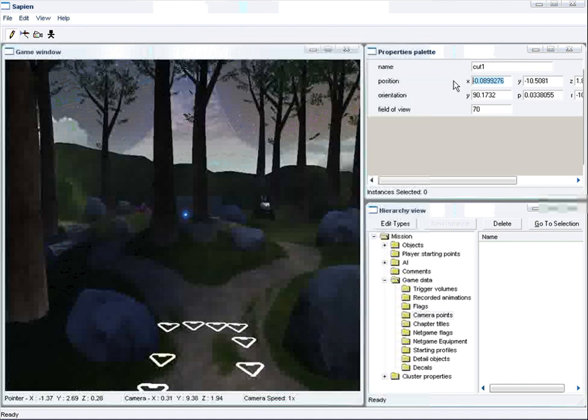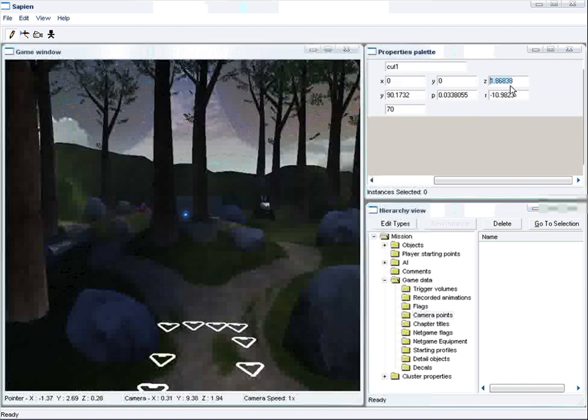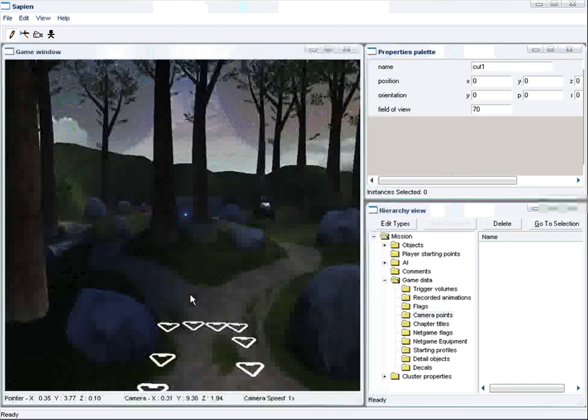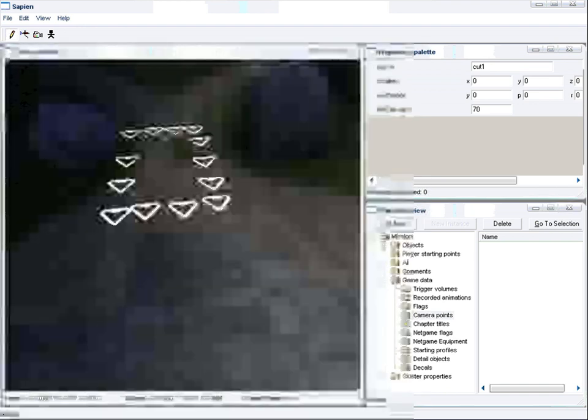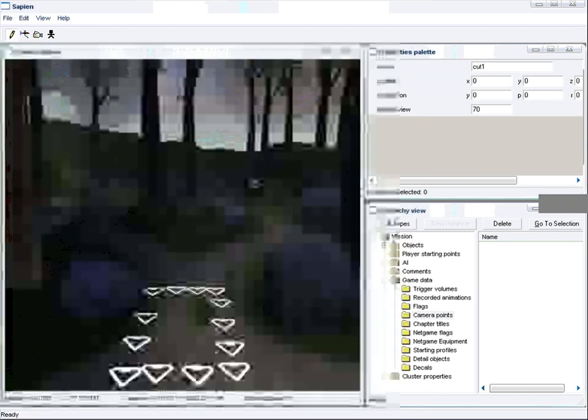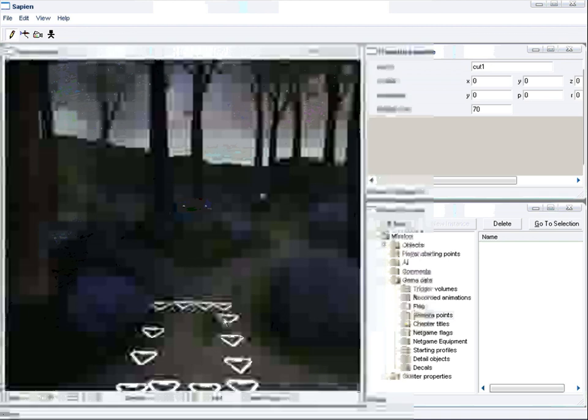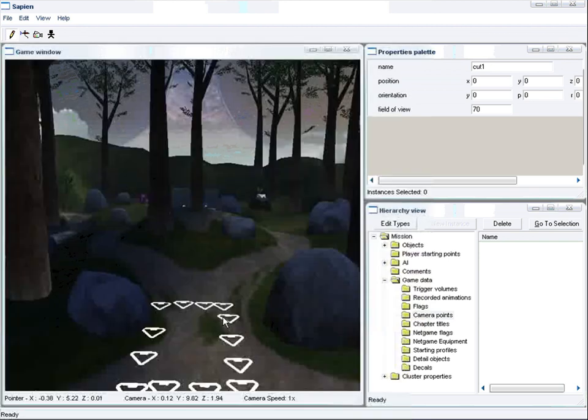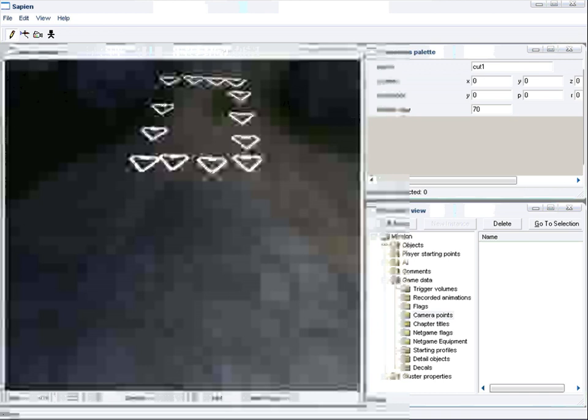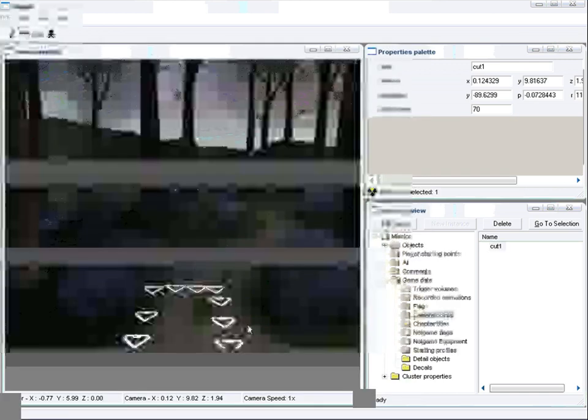Usually these boxes will be empty when you do this. I'm just making them 0 for show because they're about to be filled in anyway. Okay, have your camera positioned where you want your first camera point to be, where you want your cutscene to start out, and hit the space bar. When you see those black bars, you know it worked.